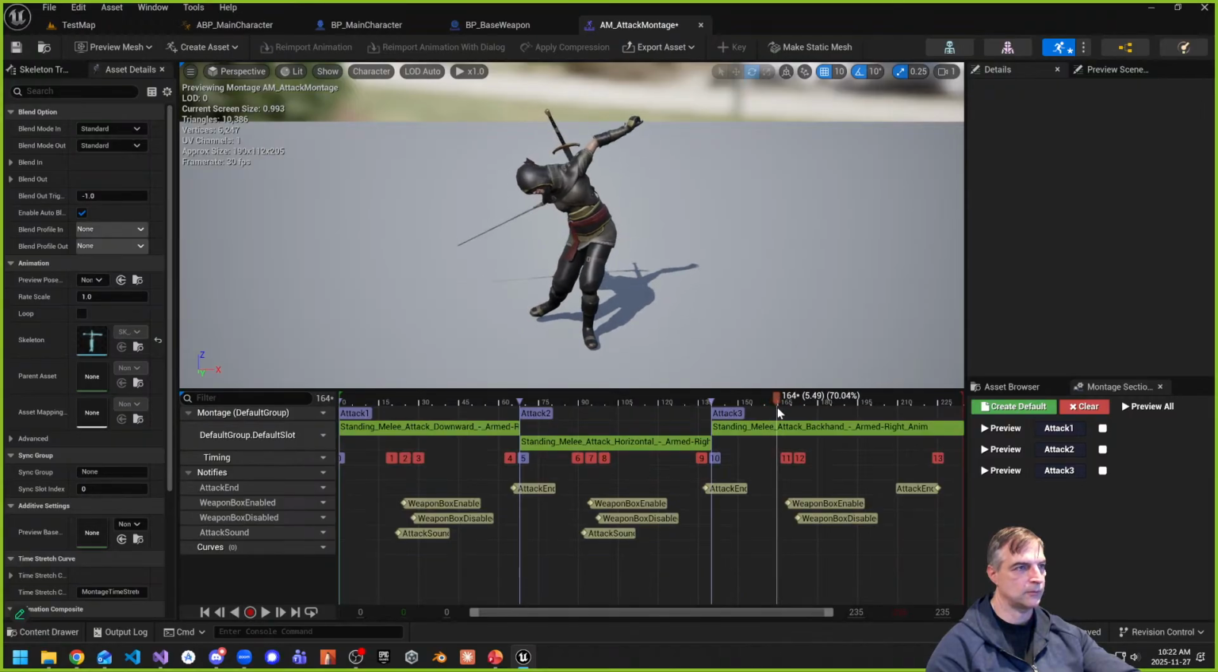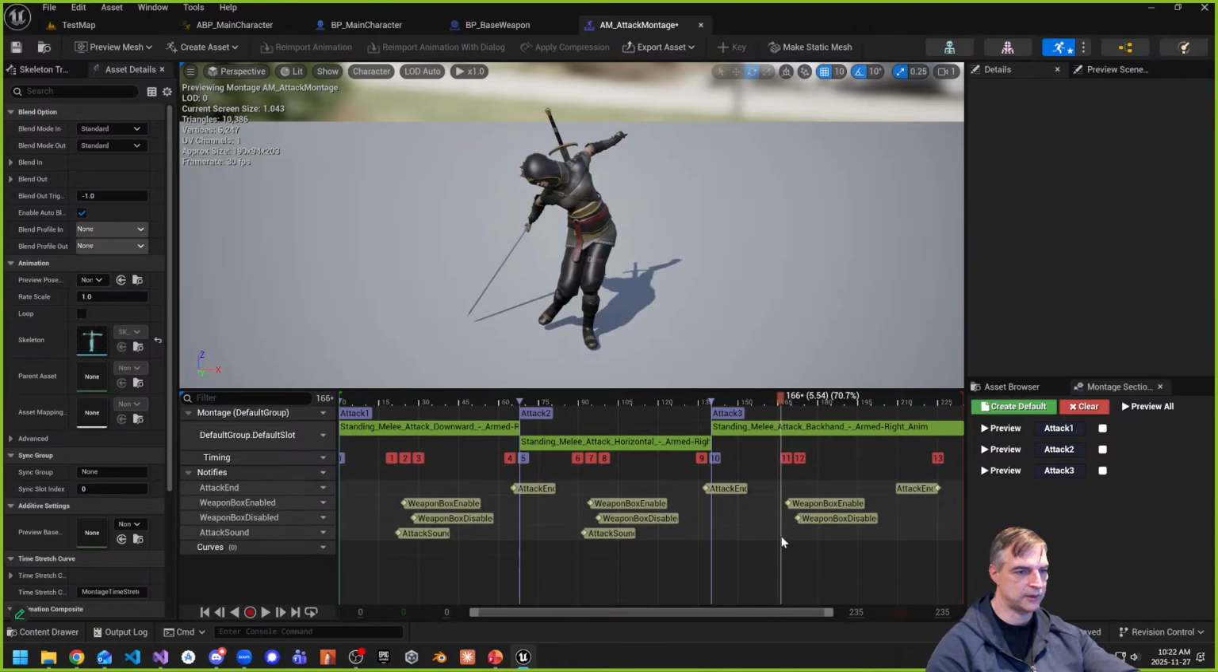So whoosh right here, just before she swings, something like that. Paste. So that is the attack sound for the player. Okay, so that's how the attack montage has been modified with the different events that go on.